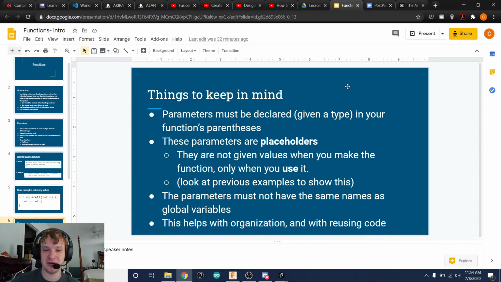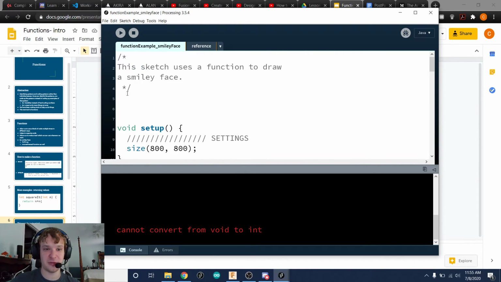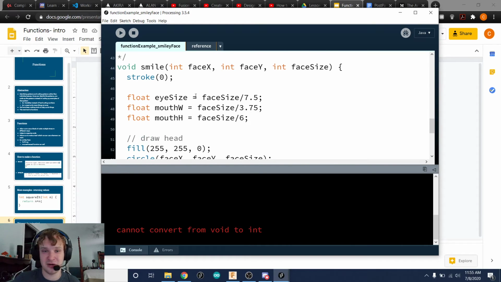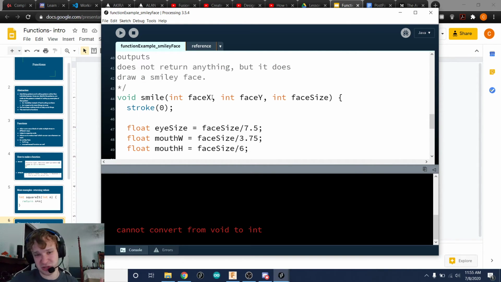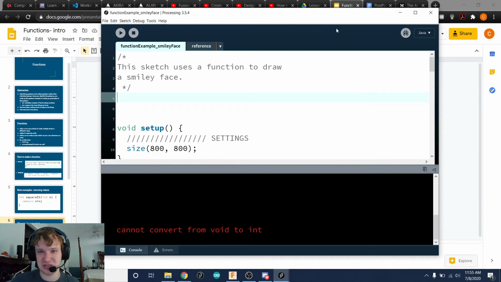It's also a good idea for these parameters, in this case face X, face Y, and face size, to not have the same names as any global variables. So if you have a variable up here called face X, even if you want this to be different from your other face X down here, if they have the same name, you shouldn't do that. If you have a global variable, you should not have any of these parameters share a name with it. It will get confused about which is which, and it might overwrite values on top of each other. It's going to be a big mess. You don't want that.